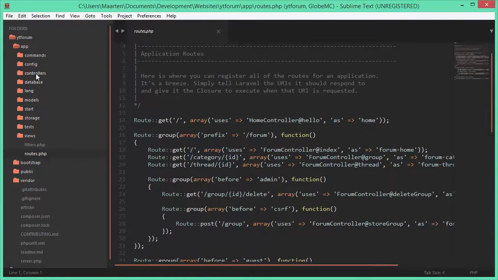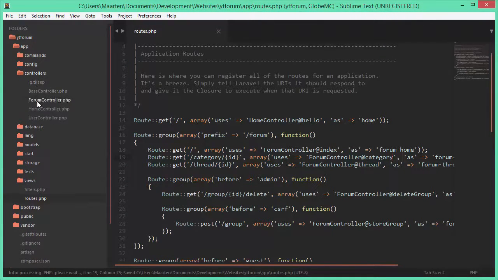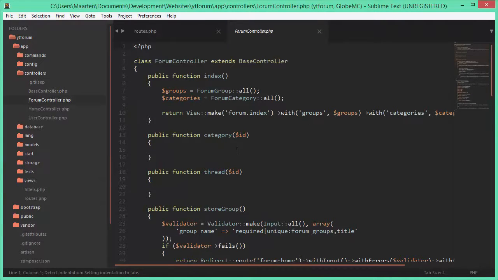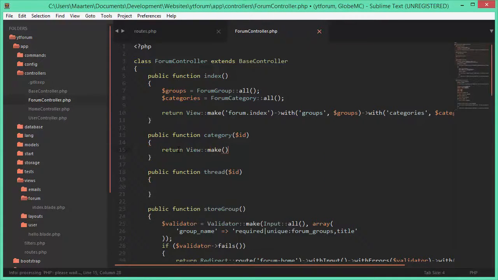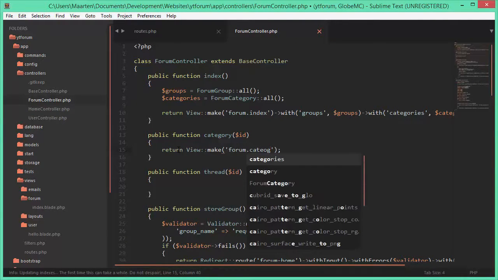Okay, so what we want to do is go to our controller method. So ForumController, getCategory, not group. Why do I have group there? Category, and then controllers, ForumController, category. And do we have a view already? No, we don't. So we will just do return View::make, and we want to return forum.category, which we will make in a second.